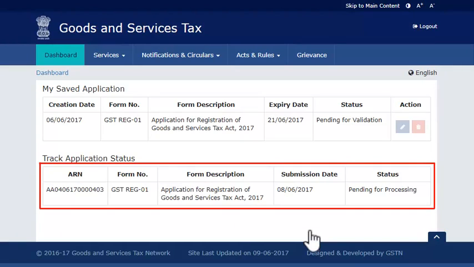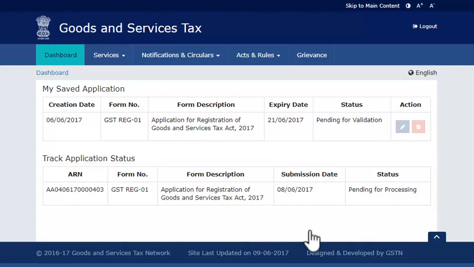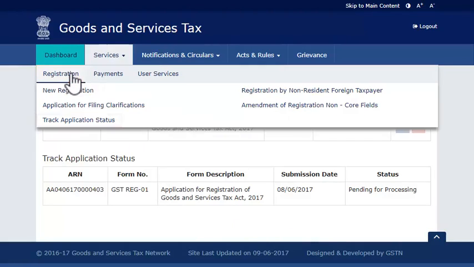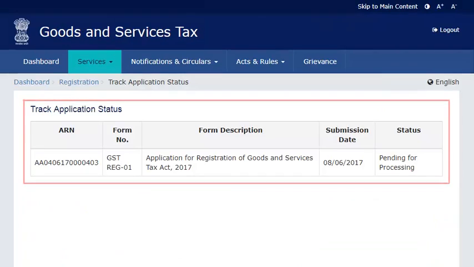The next screen will display your submitted application along with the respective ARN, date of submission, and status. Once you get your GSTIN and log in to the GST portal using that, you may not see this information readily displayed as shown. In that case, use the Services menu to select the Track Application Status option and view the statuses of all your submitted applications. It's that simple.